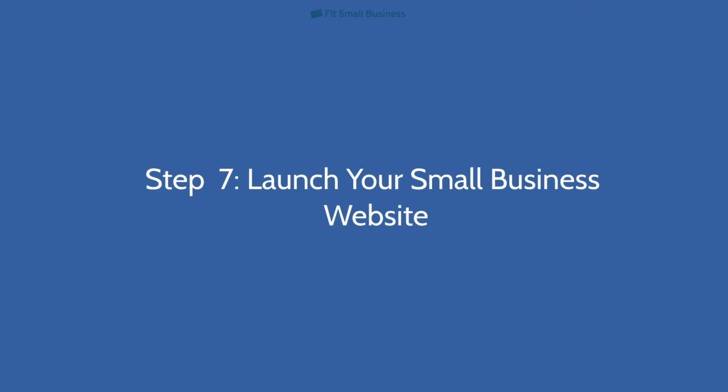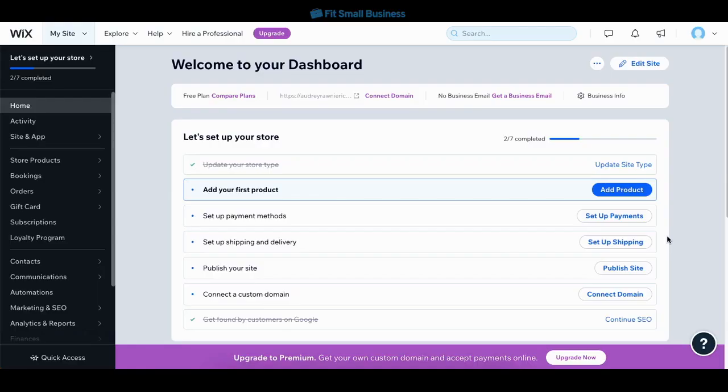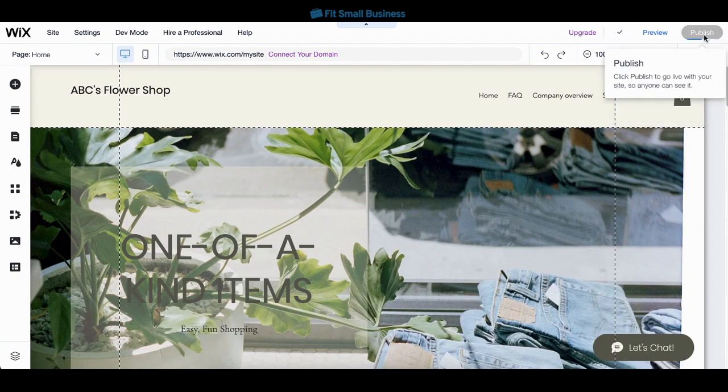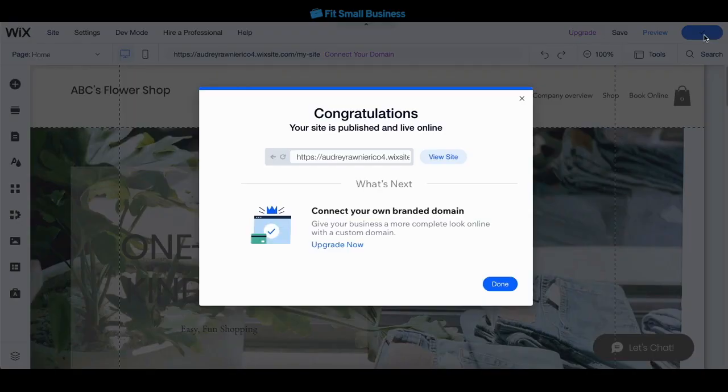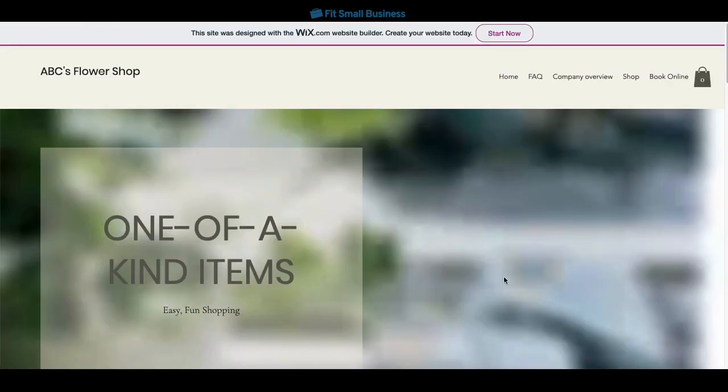Step 7, launch your small business website. Once you've finished setting up your SEO, you're ready to launch your website. Navigate back to the drag and drop editor, then click Publish on the upper right corner and your site will automatically go live. You can also still make any changes in the editor if you need to.